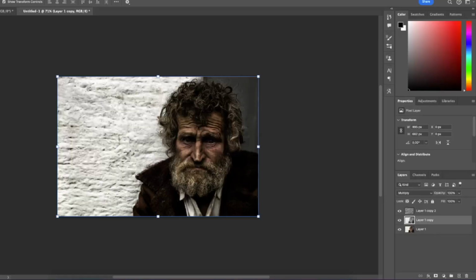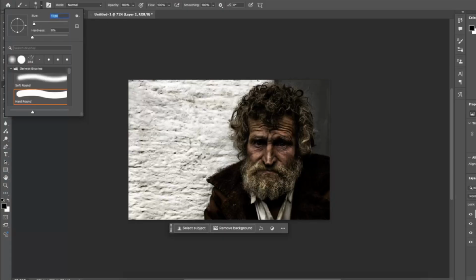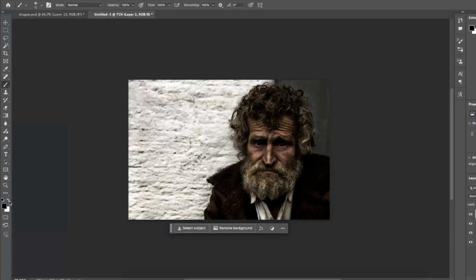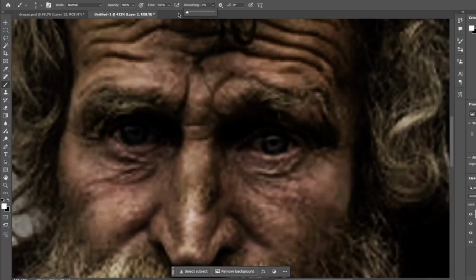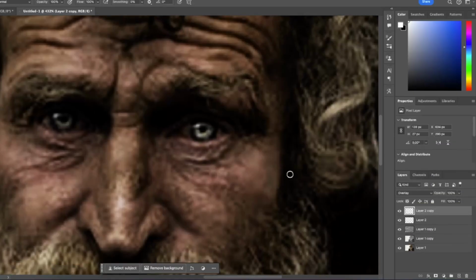Now let's enhance his eyes. Create a new layer on top of everything, select the brush tool, select a smaller size, put the softness to 0 and make sure white is selected as your color. Draw over his pupils like this and put the blending mode to Overlay. I duplicated the layer for a stronger effect.